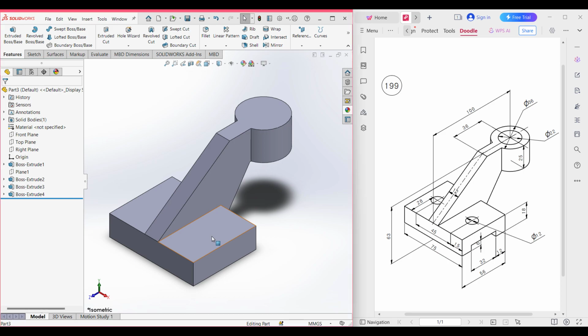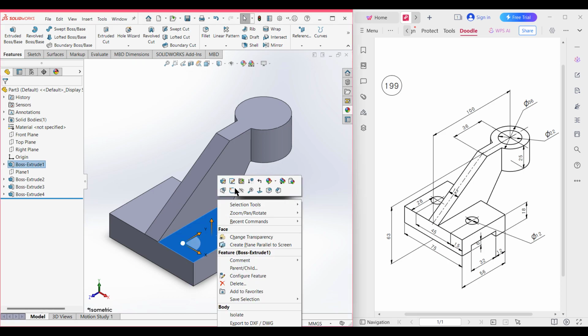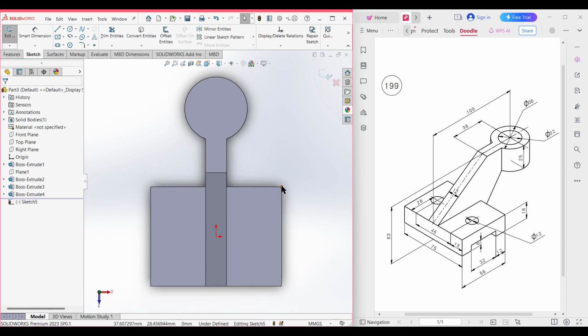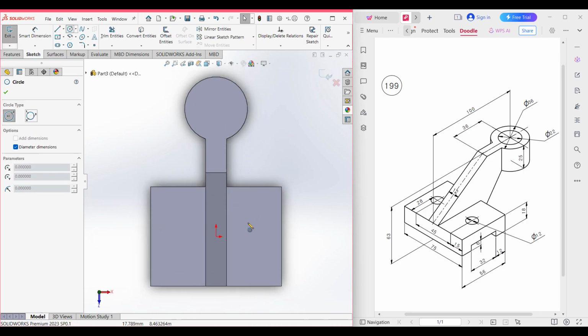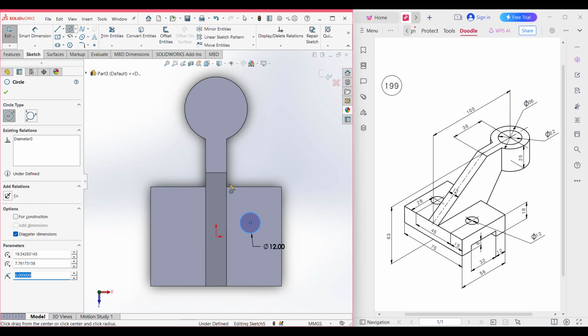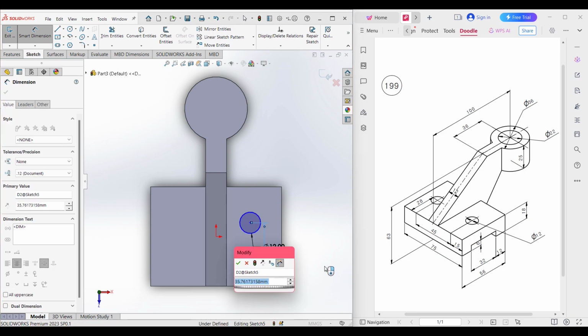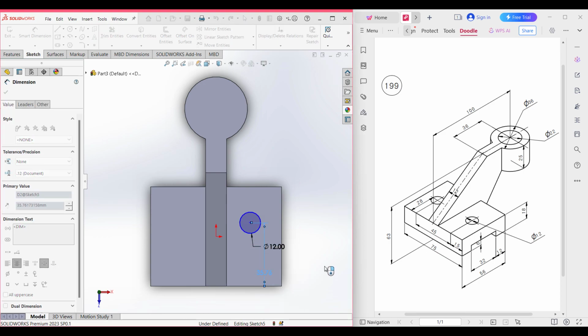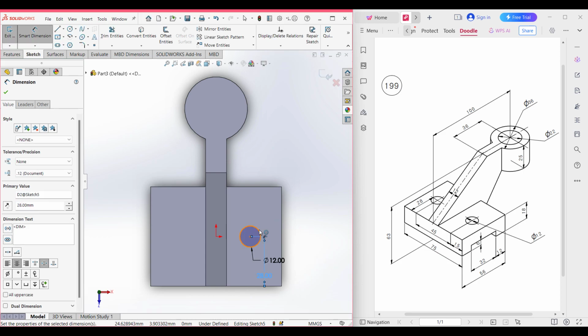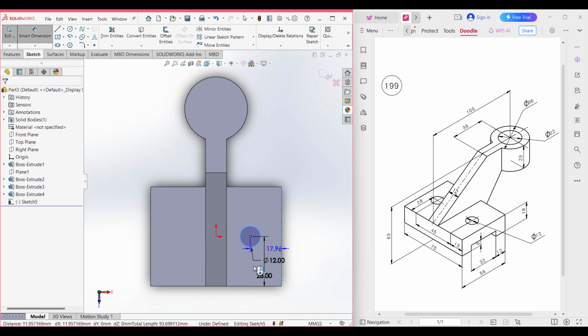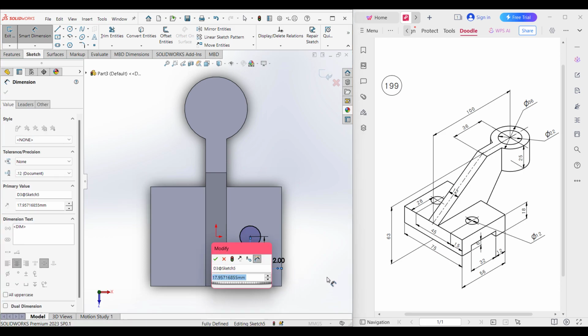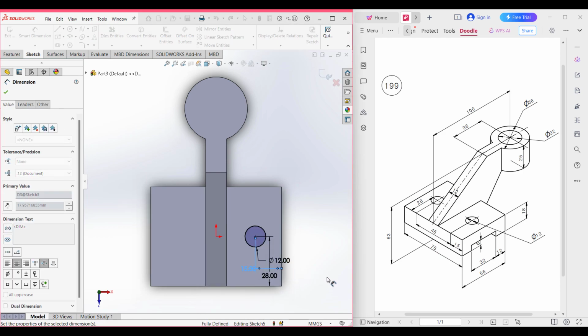Now select this surface. Now right click on it. Now sketch. Now normal to it. Now select circle and draw a circle of 12 diameter. Now select the smart dimension tool, and from this point to this horizontal line the vertical distance will be 28 unit. So dimension it to 28 unit. Then again select this line to this line, the dimension is 15 units. So dimension it to 15 unit.